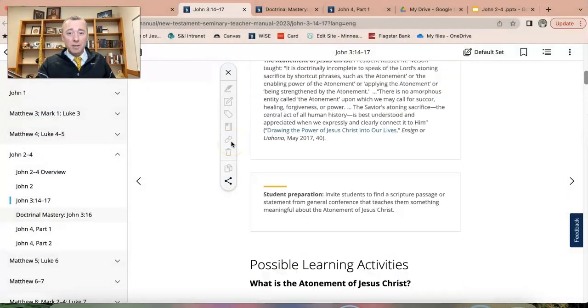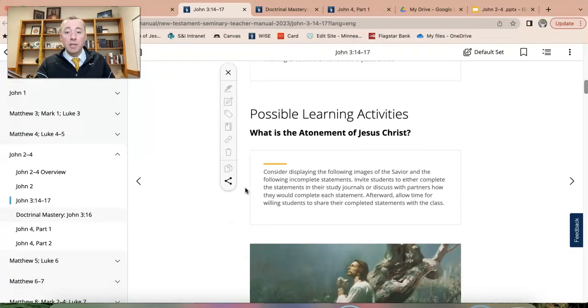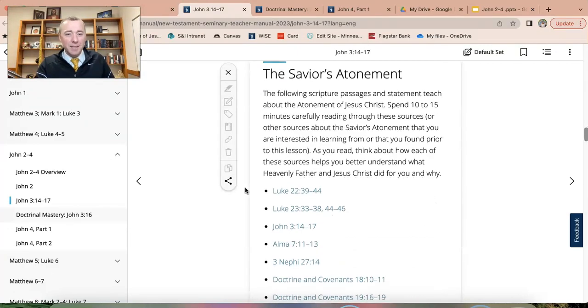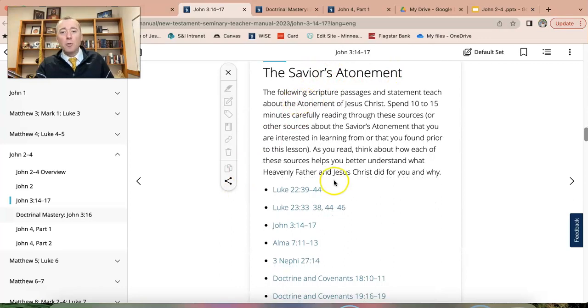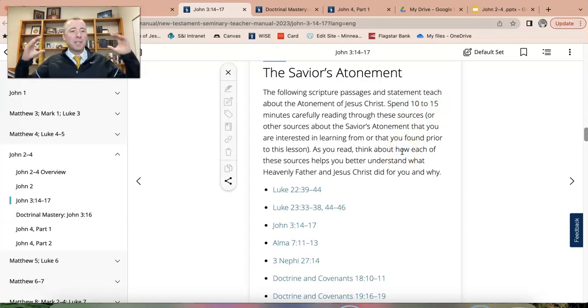In John chapter 13, verses 14 through 17, it's a great lesson about teaching the importance of the atonement of Jesus Christ. But as you look at this lesson, it gives you this activity, the Savior's atonement. Read the following scriptures and spend 10 to 15 minutes. If you just stop right there, it's almost like a death sentence at 6 a.m. in the morning. I want you to study for 10 minutes. Now, some classes and some students might think that's the greatest thing in the world. The majority, through my experience, would struggle with 10 to 15 minutes of silent reading in the morning.